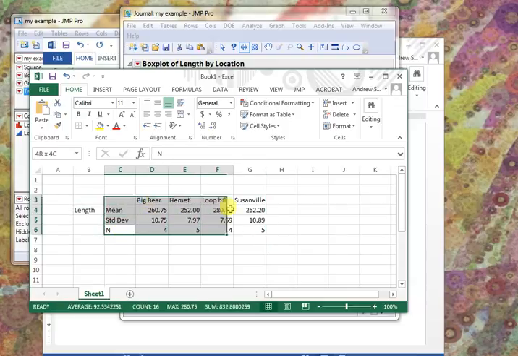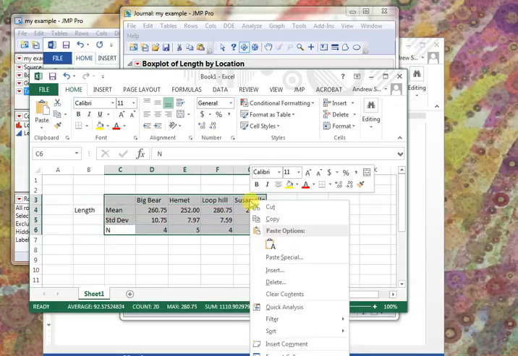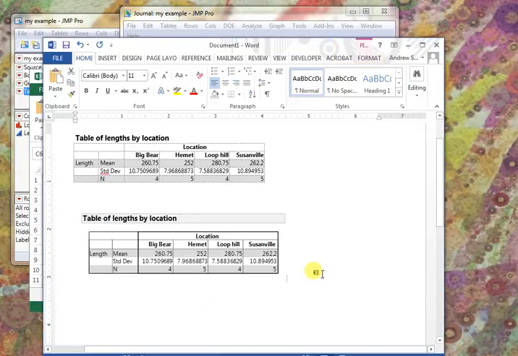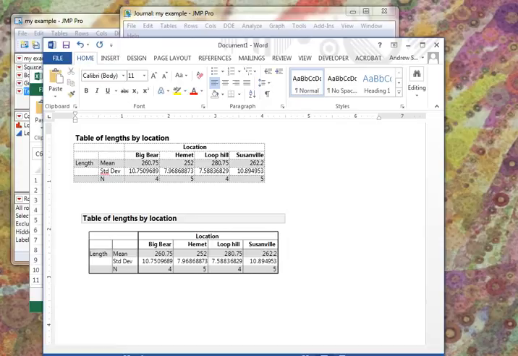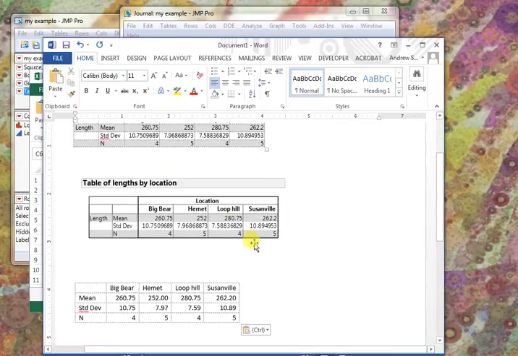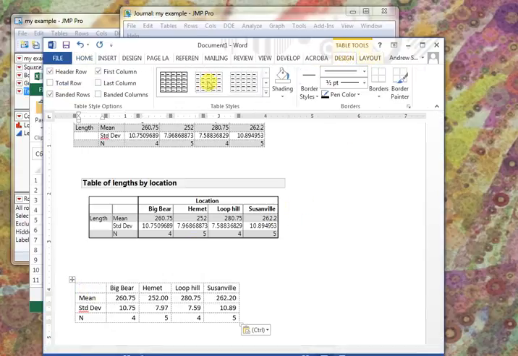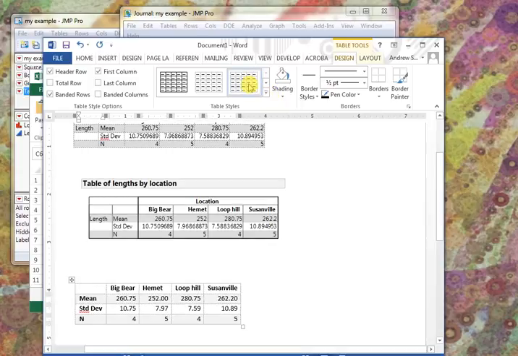Maybe I don't need that word length there, so let me just copy this. Then we'll go to Word, and I will paste. And here I have a pretty table in Word. If I want, I can use some of the built-in Word features for the table. If I click on the table here, I believe there's some design tools, and I can choose a table style and make it really pretty.